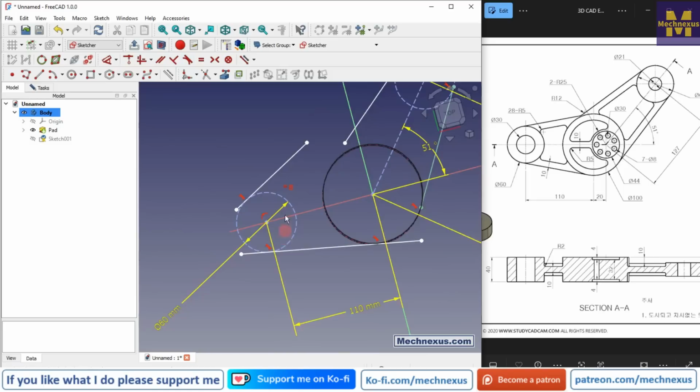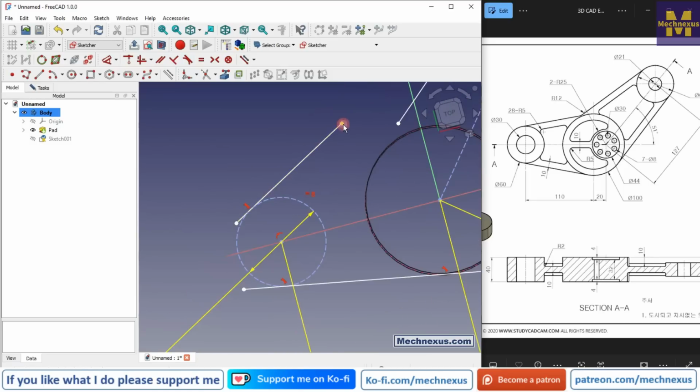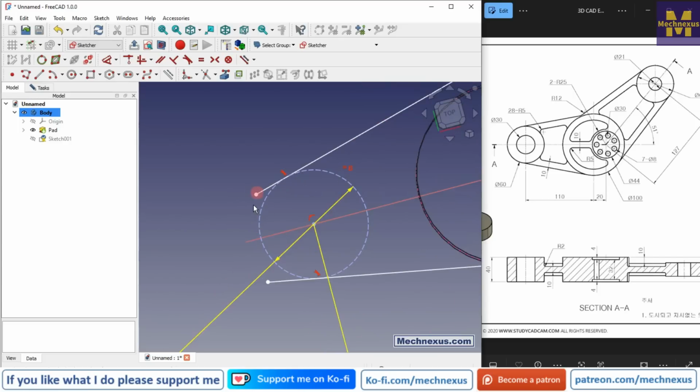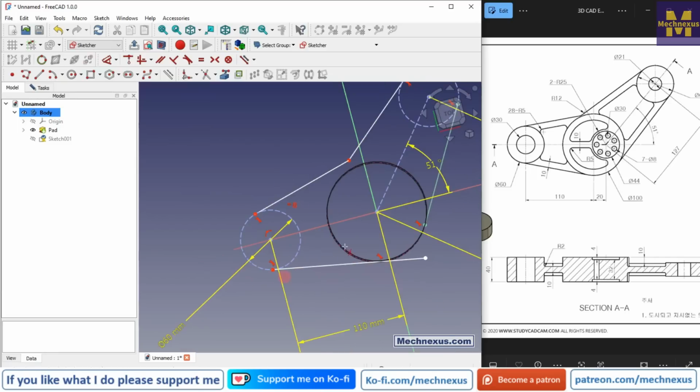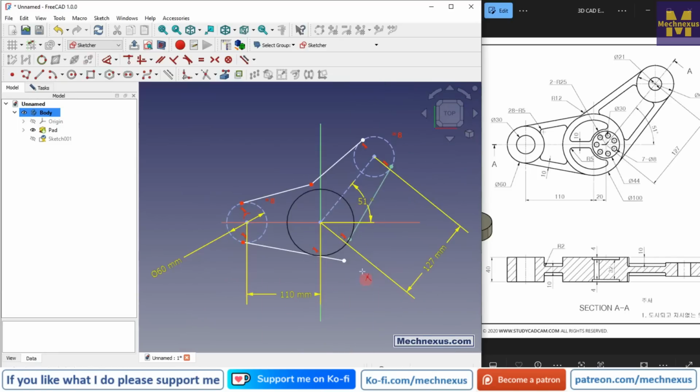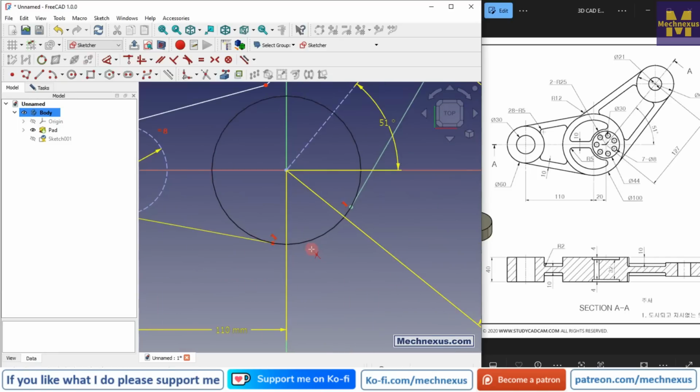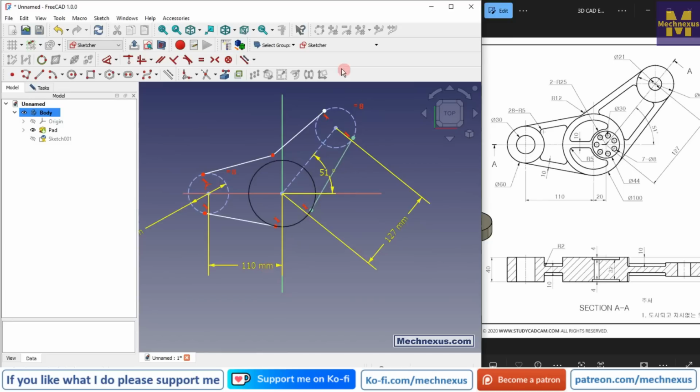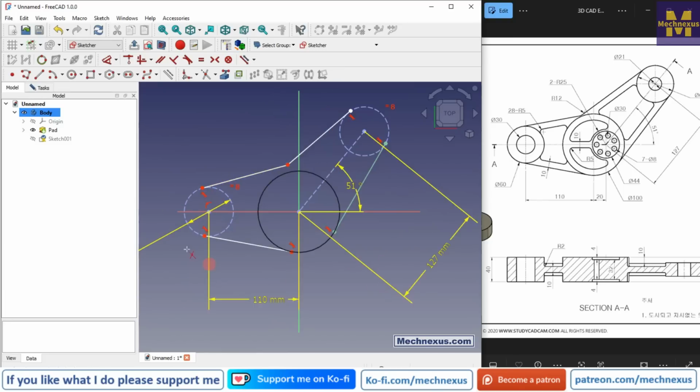Now here I will select this point and add a coincidence constraint, and here the same way we will trim the extra geometry, trim this extended line. Now make this normal, same way also trim here. Now we will close our profile.